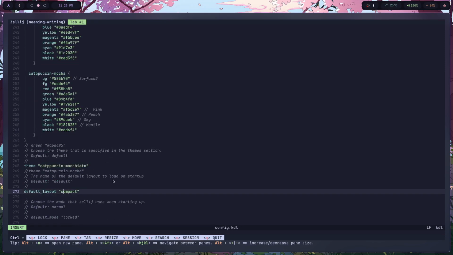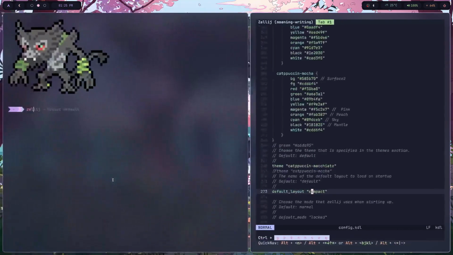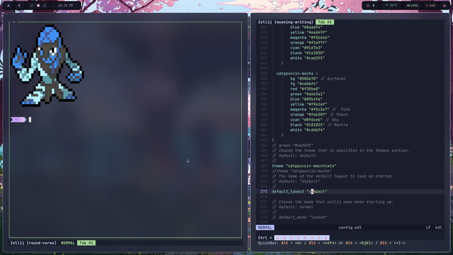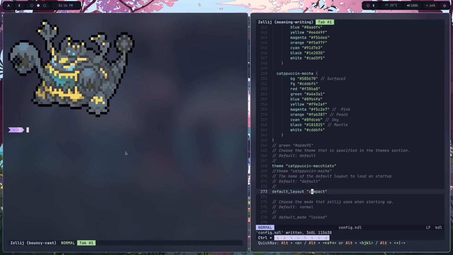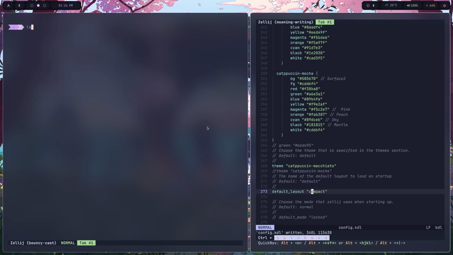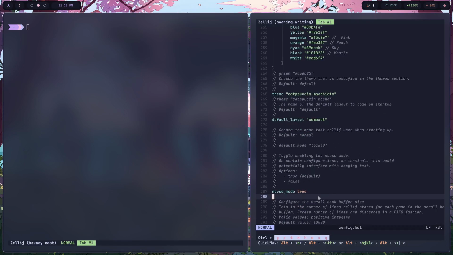Then again, we have layout compact. Once you are familiar with how Zellij looks and acts, you can hide all this help and put the tab bar right at the bottom, completely removing this section, which is unnecessary.